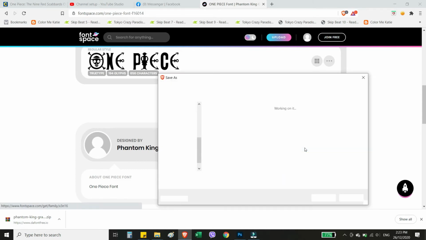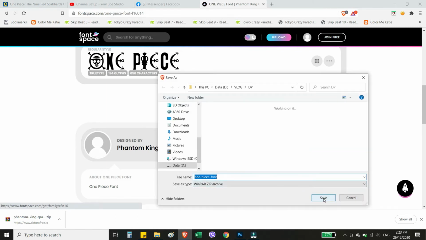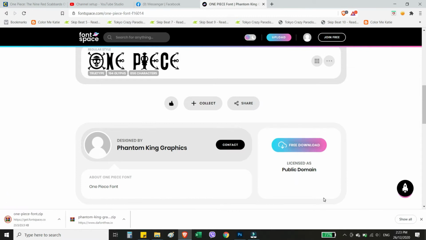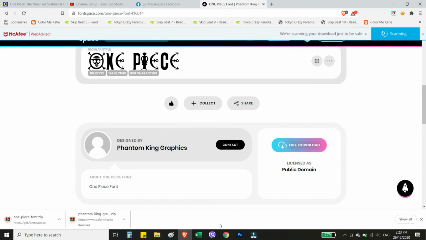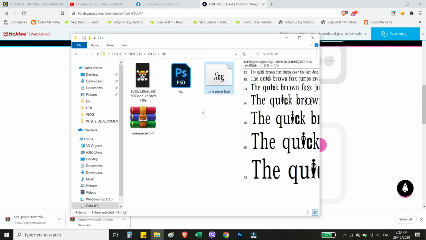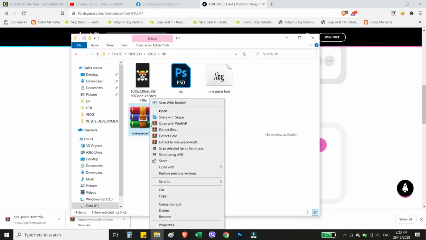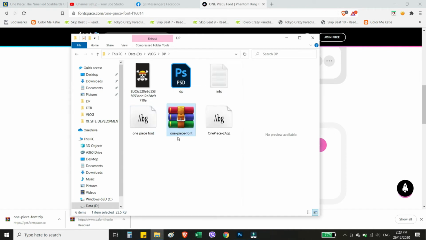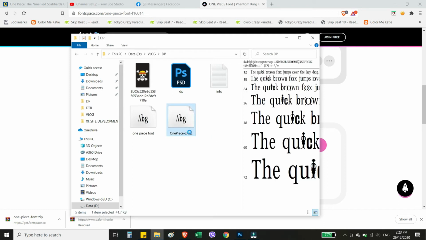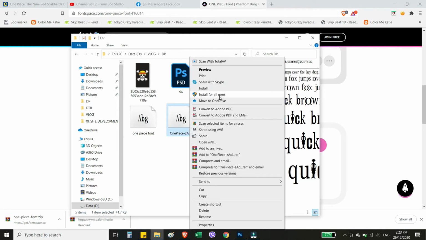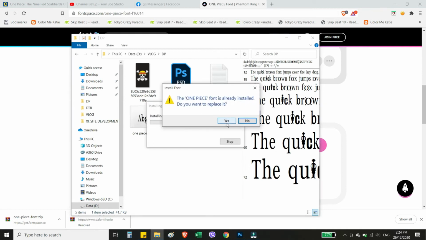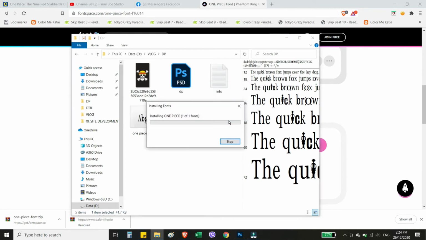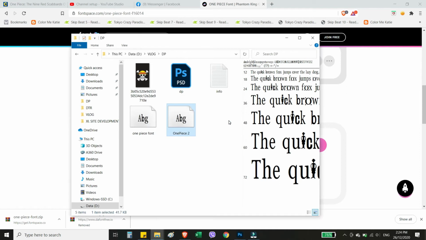Download and save it to your preferred file folder. Right-click the zip file, then choose Extract here. Then right-click the extracted file and click Install for all users, so it will appear both in Microsoft Office and Photoshop when you need this font style for your project.